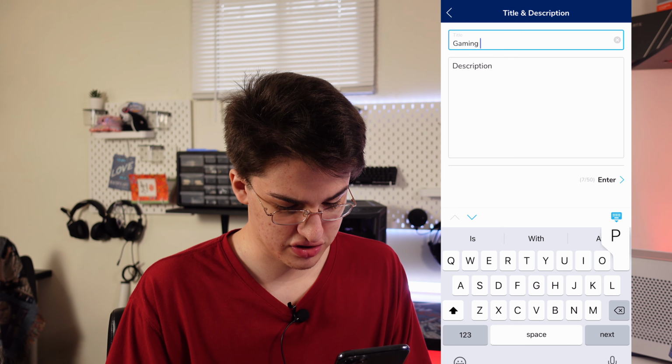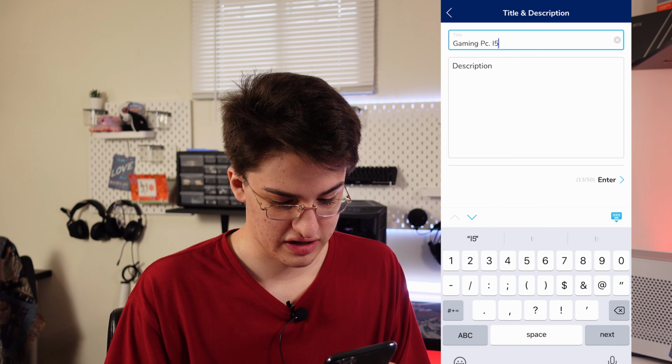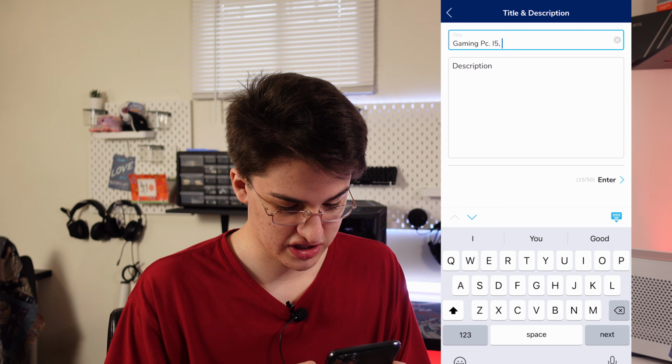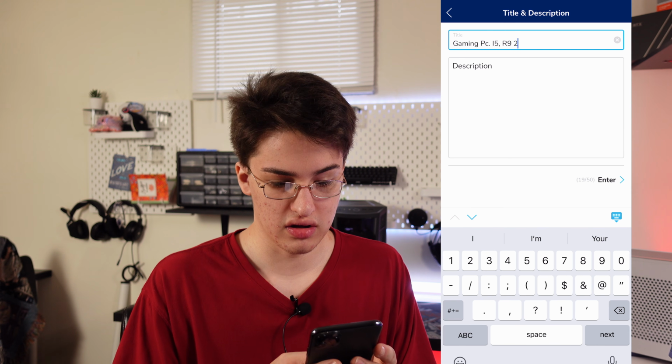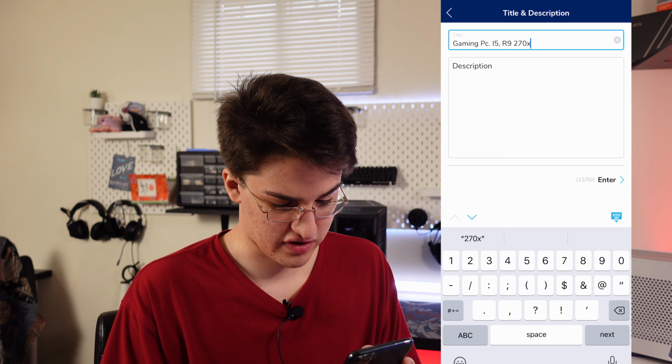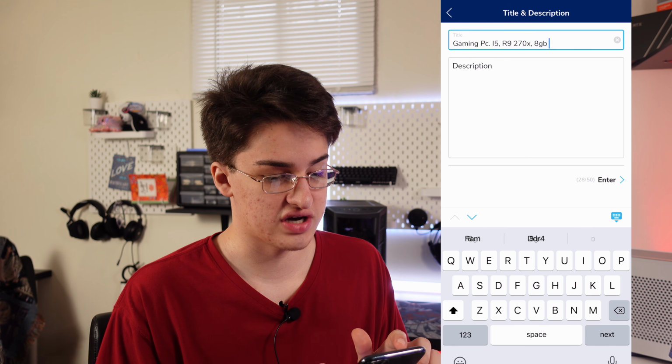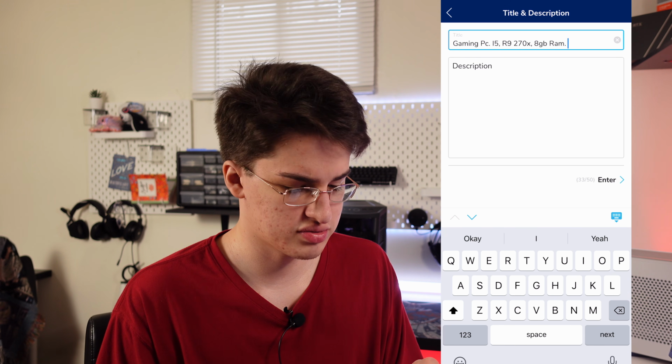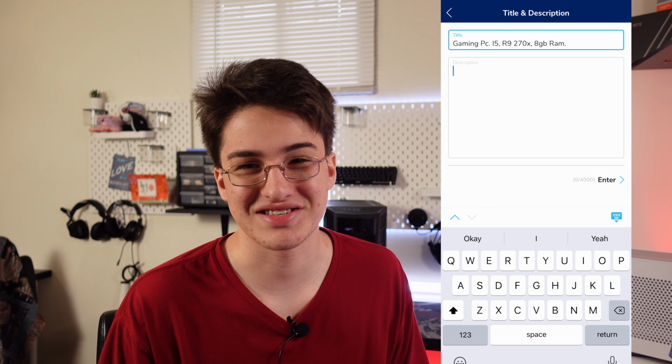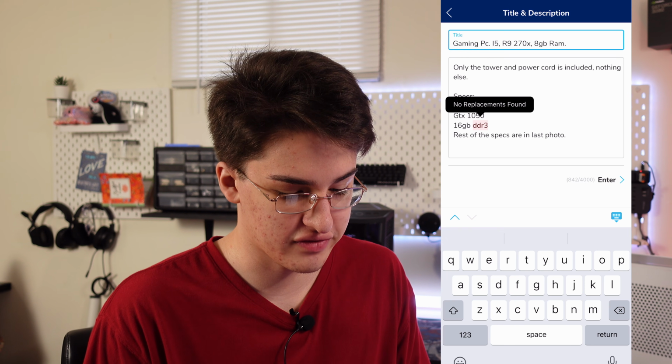I put the processor in there, I just say i5, and then it's an R9 270X, so I put that in there as well. And then it has 8 gigs of RAM. And that's all I do for the title. And then in the description, I just copy and paste my last descriptions. Feel free to use my descriptions. I copy and paste my last description because I use the same description throughout all my ads. I just make a few different changes.